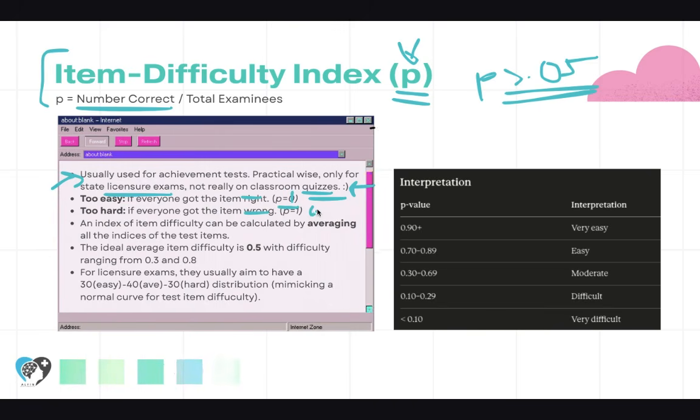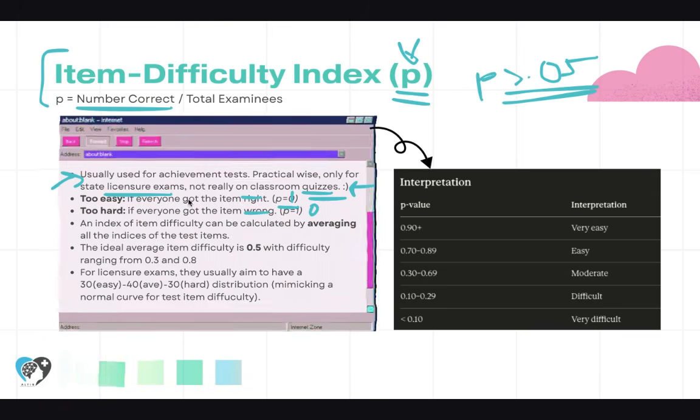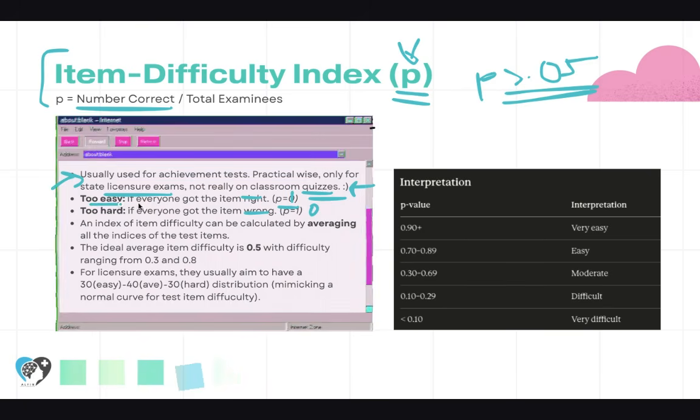Again, let me repeat that. If everyone got the item right, there's a problem, no? There's a problem because that is too easy an item, so the P there would be 1. Then if everyone got it wrong, including those who are projected to do well in exams, those who studied well, then your test item is too hard. And that will likely have a difficulty index of 0. So if we ask how can we calculate the total test item difficulty index, you do it by averaging, no?